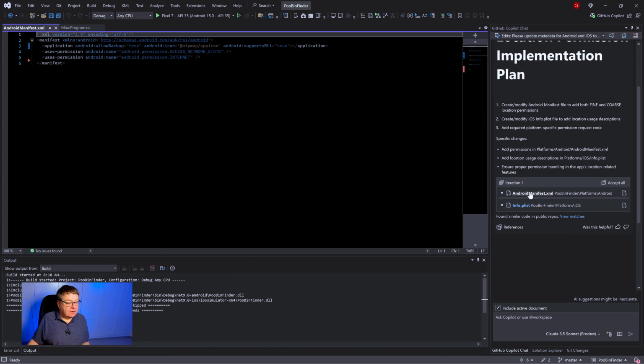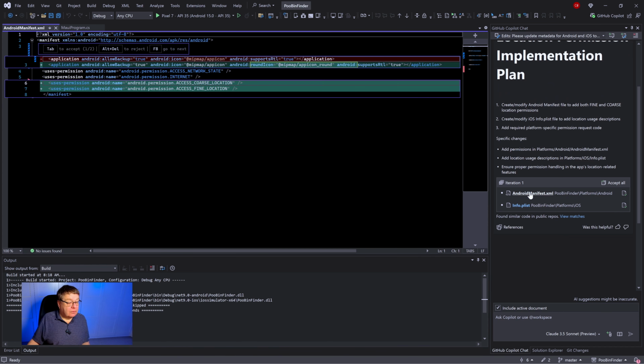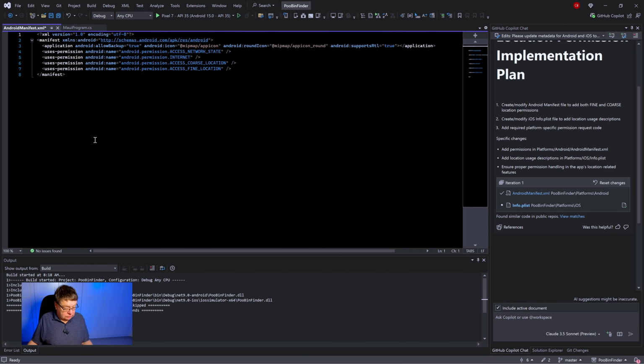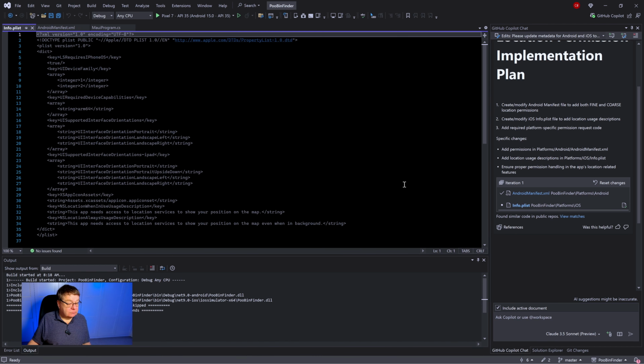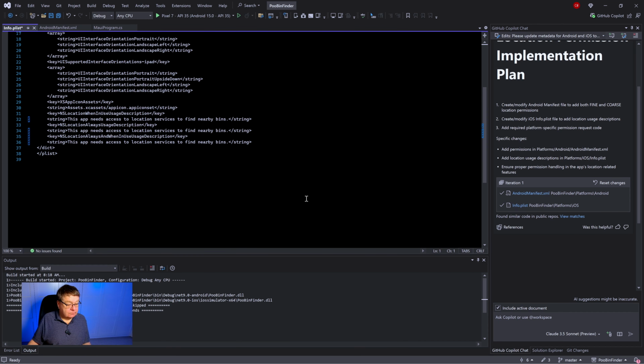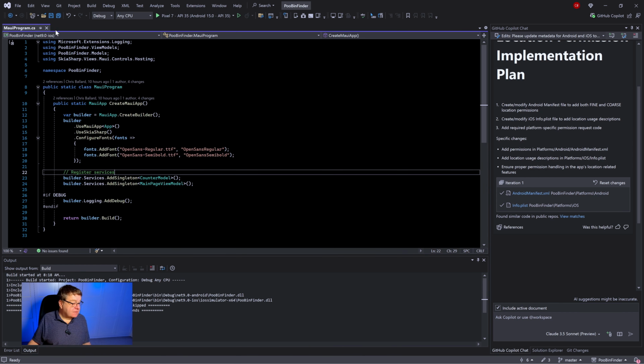Okay, it looks like it's done that correctly. So declaring that I don't know why it decided to add some sort of icon, but anyway, so it's adding the coarse and fine location there. Okay, and the plist. Yep, that looks fine too. Okay, excellent. So that's step one.